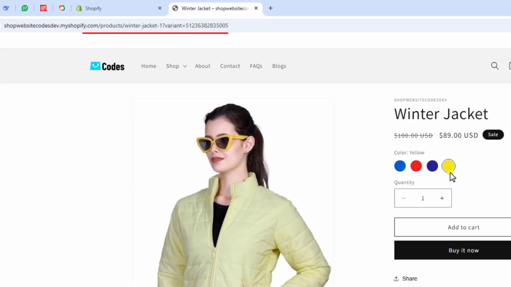For example, I am choosing yellow, so here the variant ID is updated according to the swatch color. In the same way, if we also have size, the variant ID will be different for each single variant. So let me show you how we can actually add the names of the variants in our URL.